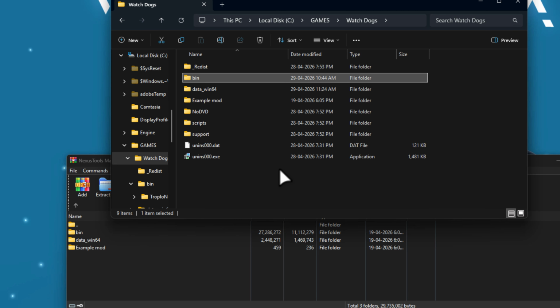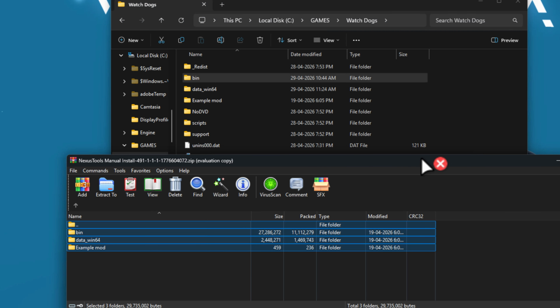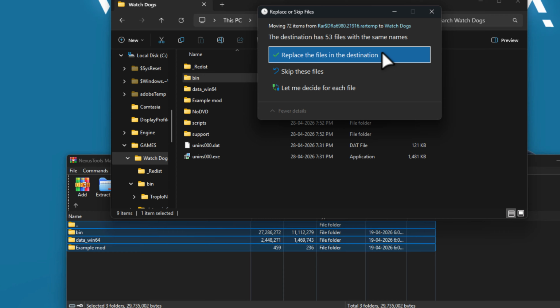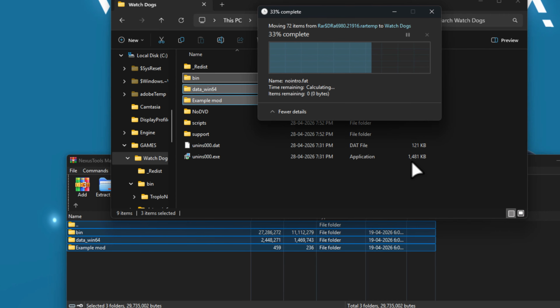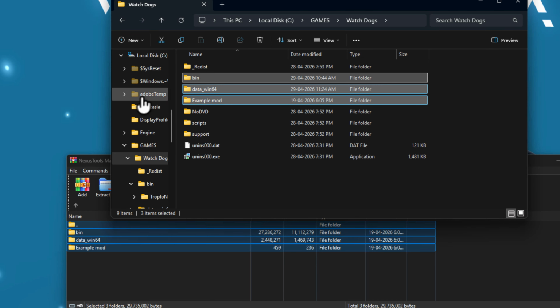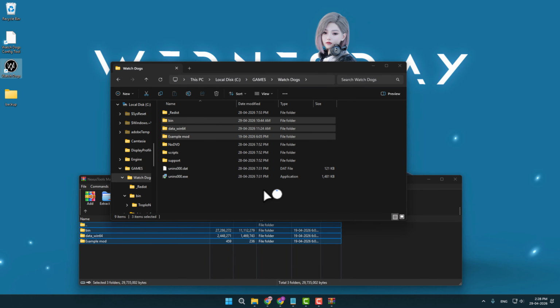Go back to the game folder. Drag and drop these three folders inside of the game folder. Replace the file in the destination. Once this is done, launch the game.